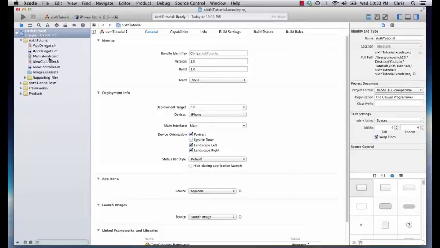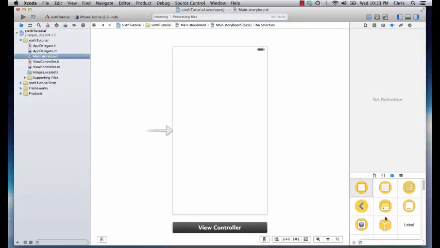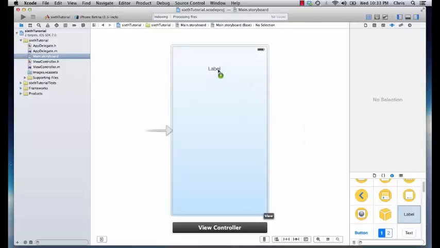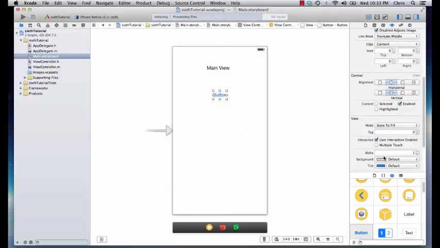The first thing we're going to do is go over to our main storyboard and put a label that says main view, because this is the first view we'll see when our application loads. And all we're going to do is add a button underneath. I like to put a background around the button just to make it easier to see.